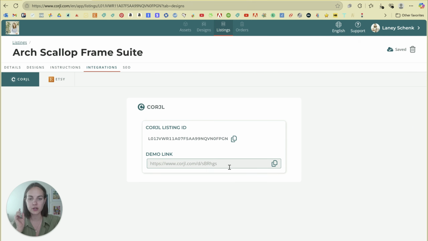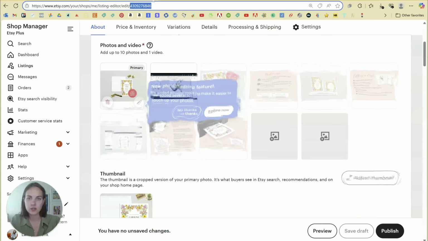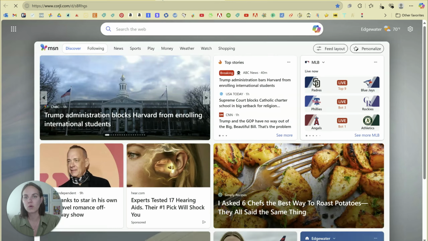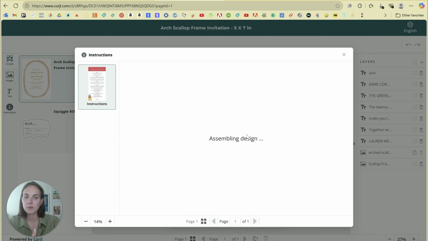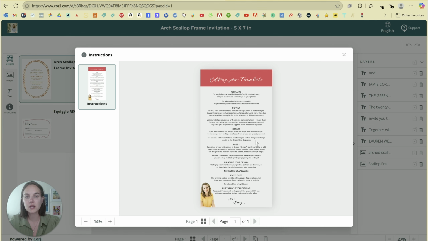The other thing you'll find here is our demo link. So I'll go ahead and copy that. And that allows your clients to demo everything in Corjl. They can make all the changes to the invitation suite, see how it's going to look, but they won't be able to download or print it until they create an account and purchase the listing. But when they purchase the listing, all of their changes will be saved, which is really nice.